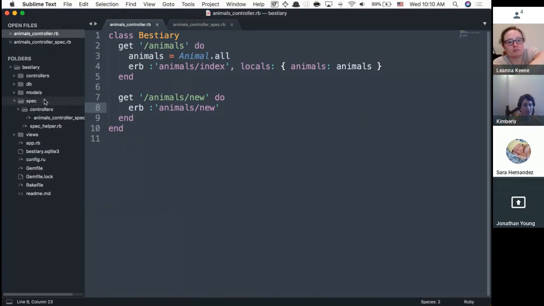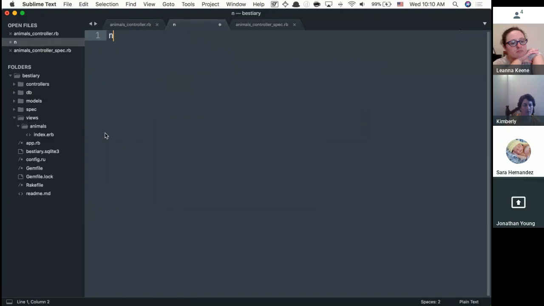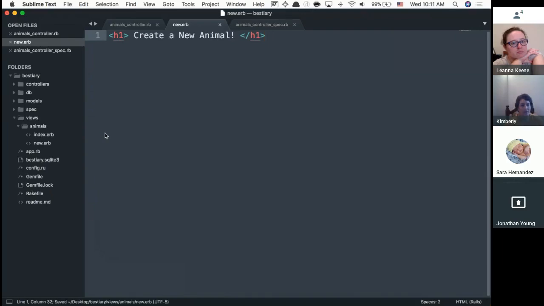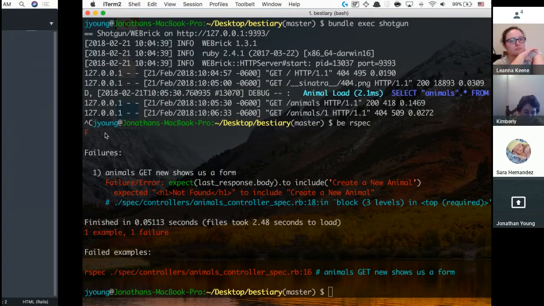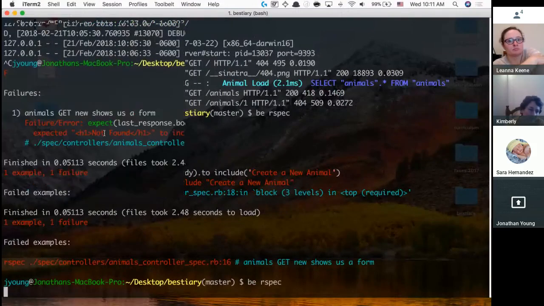So let's create a new view called animals/new. So where are all my view templates? Under views, all right. And then here's that animals folder. I'm going to throw a new thing called new.erb. And then inside of here, I'm just going to have an h1 of create a new animal. I run my test one more time. Everything should pass.